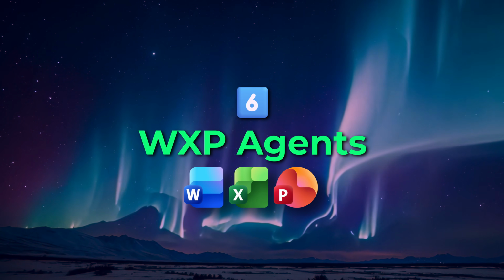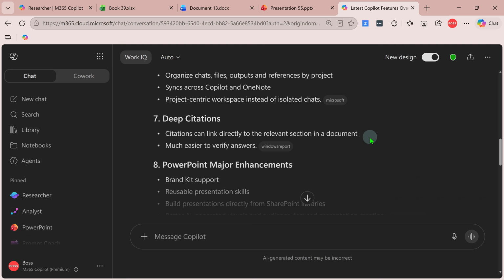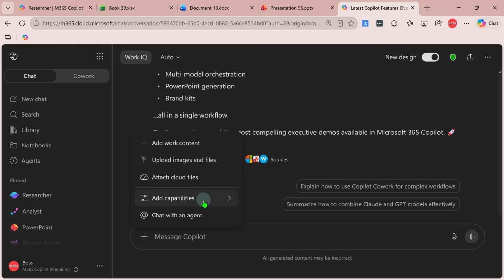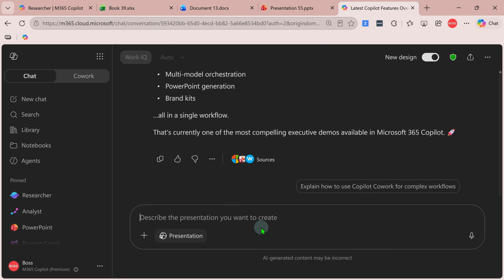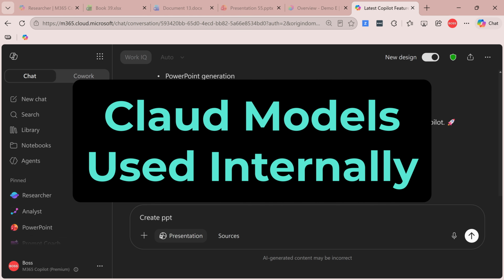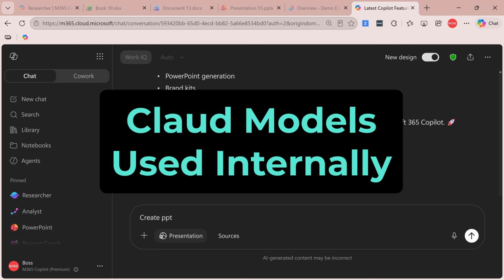Next, let's look at Word, Excel, PowerPoint agents. Now, what is the use? Let's say I'm in a chat. I have got the output of chat as text and tables and all that. But then I realized I want to create a PowerPoint presentation. So now what do you do? You click on the plus sign or type @ or use add capabilities and invoke the PowerPoint agent. So instead of copy pasting this output to PowerPoint, you brought PowerPoint here. Now in this agent mode, internally, implicitly it uses Claude models. Same thing works in Word and Excel agents as well.